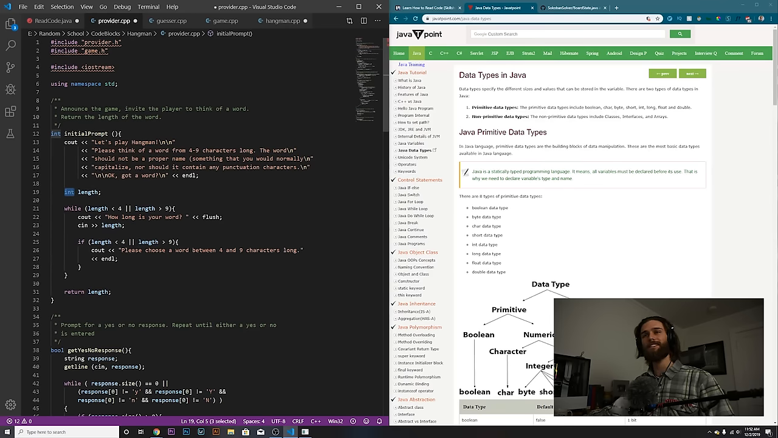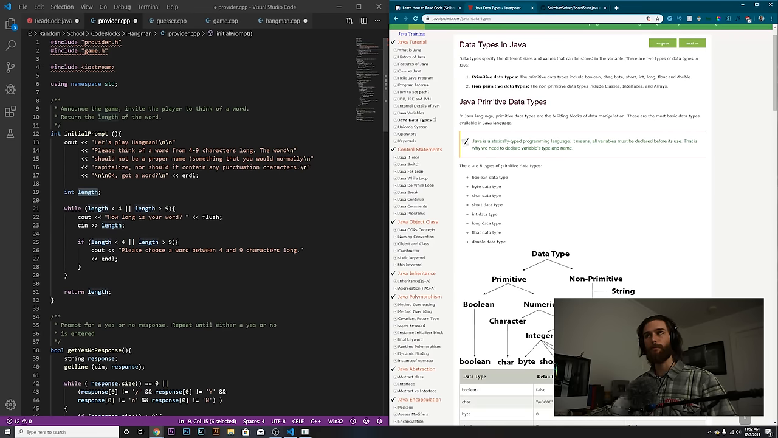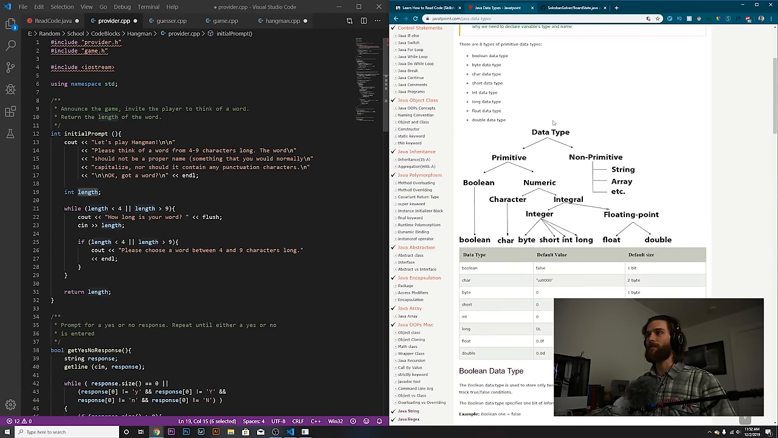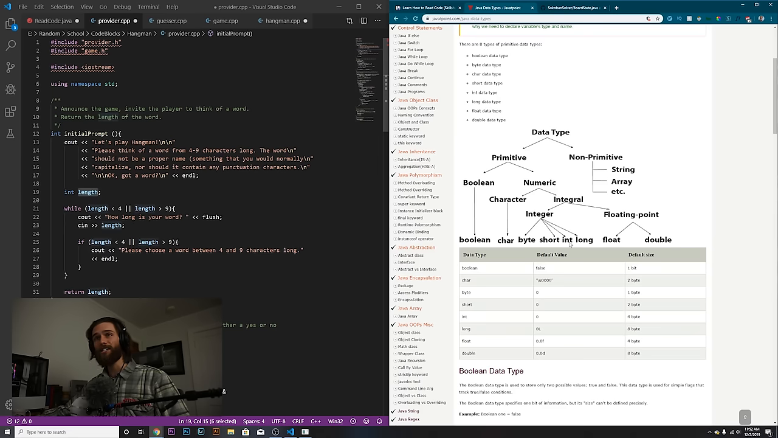So this particular instance, it is int length. So we are saying that length is going to be storing an int, which is also short for integer. If we come on over here, mind you, yes, this is C++ code. This is Java data types, but the idea is still the same. I just like this little graph that they have right here. So what you'll find right here is int. This is what length is. But you also see under integer, you have byte, short, int, and long.